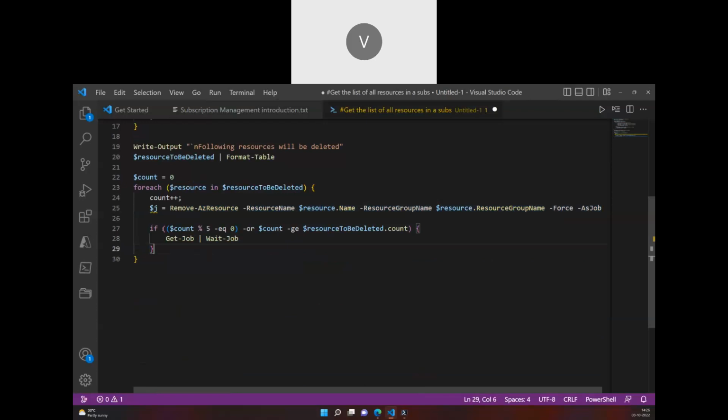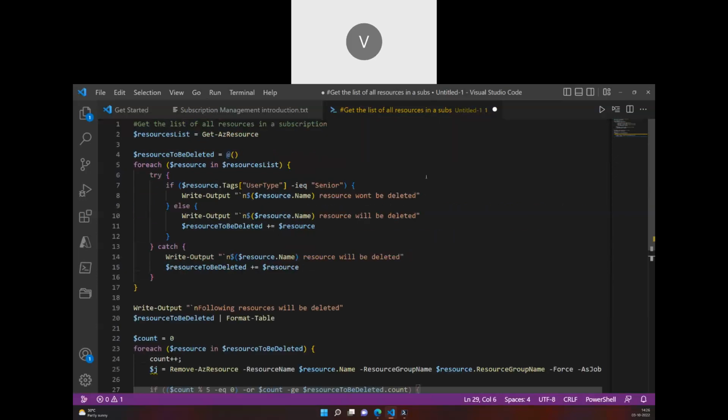And here I just kept a condition that after invoking 5 jobs, wait for the 5 jobs to be completed, and then you start doing it. Otherwise, if there are 100 resources, then 100 jobs will be invoked, which is not good practice, to send 500 requests at a time in one go to the subscription. And this is how you do it. And let's try checking whether it's working properly or not.